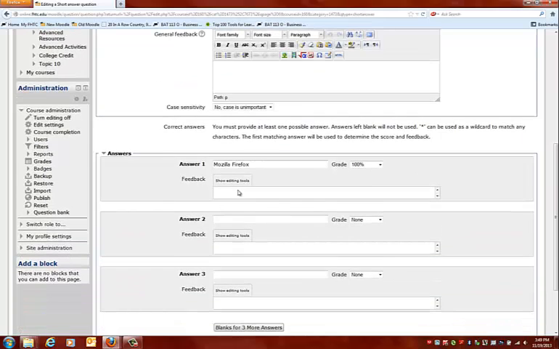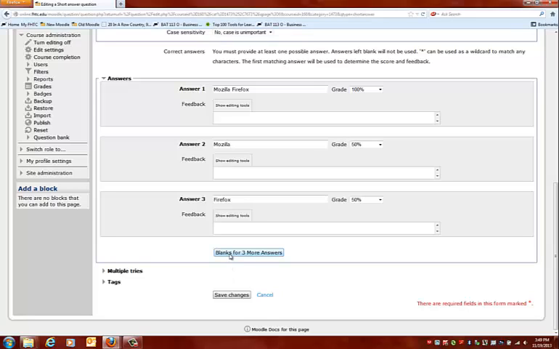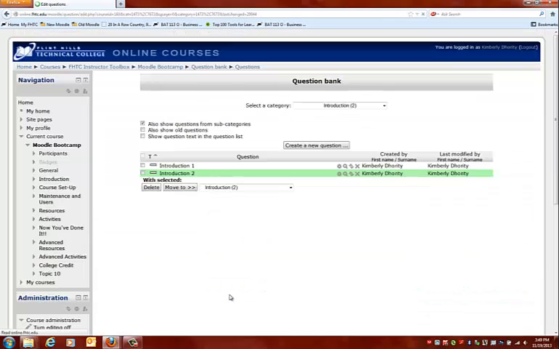Again, I could create some type of feedback, so when my student answered that question, it gave him feedback. I'm going to come down here and I'm going to just put Mozilla, which is kind of the correct answer, but not really. So I'm going to only give him 50% for that answer. And then I'm going to put Firefox, which again is kind of the right answer, but not exactly. So I'm going to again put 50%. I could add more blanks if I wanted more choices. I'm going to come down and I'm going to say Save Changes. I now have 2 questions in my introduction question bank.